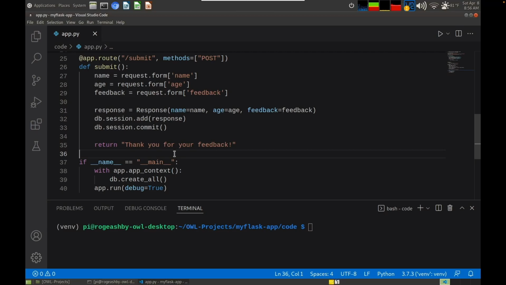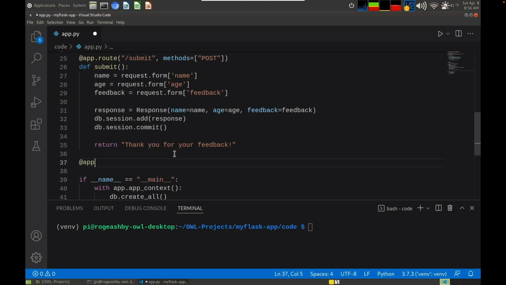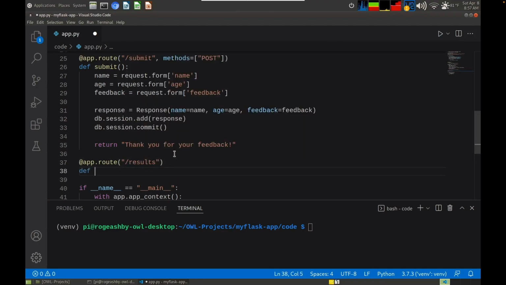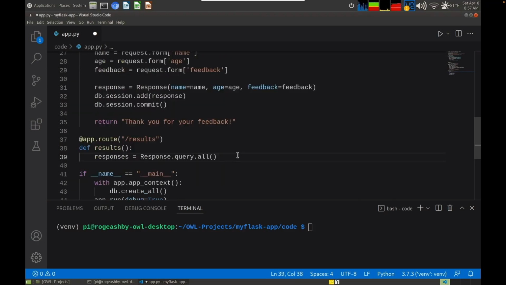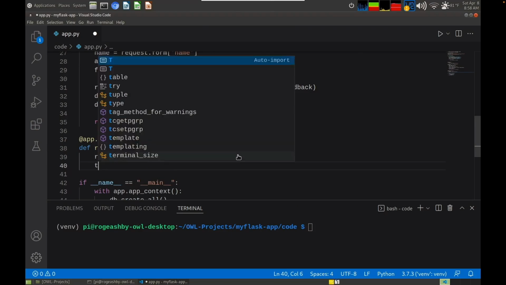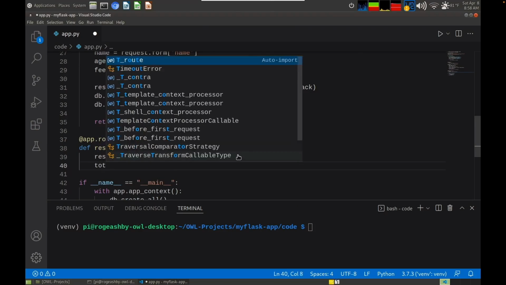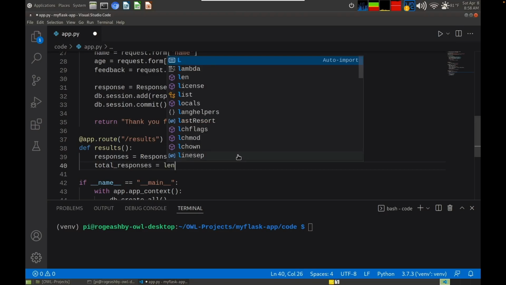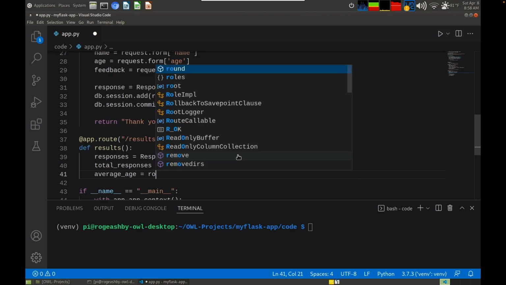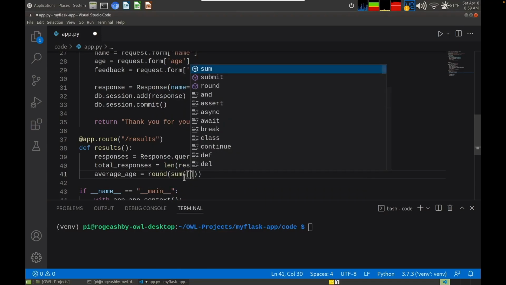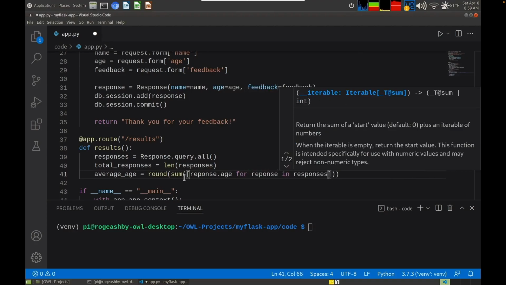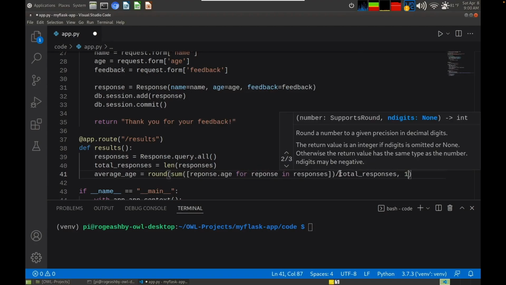Okay, now we need to set up the route for that template. We're going to say app.route for results, and create a function called results that gets all the responses. We're going to do a little bit of calculation so we can supply the information for our dashboard. Total responses equals the length of responses. For the average age, round the sum of response.age for each response in responses, divided by total responses, and round that to one decimal point.